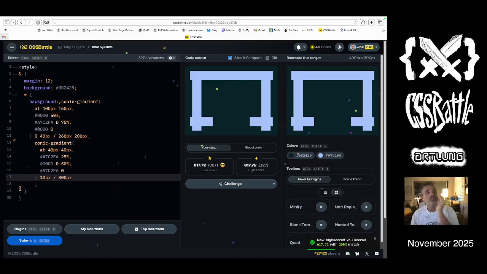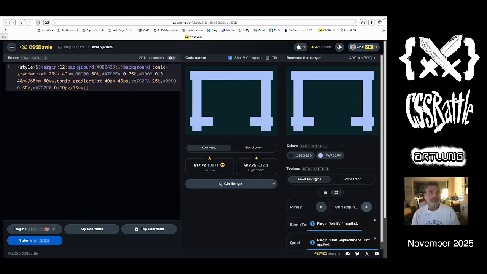Yeah, so that's two gradients. So we're using margins and the body. We could also have done this because we need inset box shadows if we did it all on the one visible element. But the margins is what does a constraint here. So let's minify and unit replace and submit. And there we go.